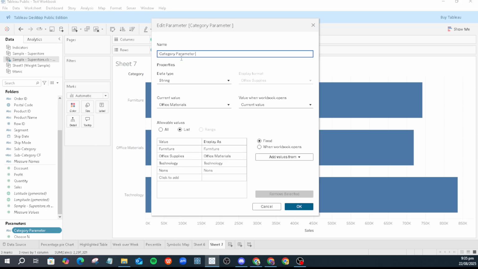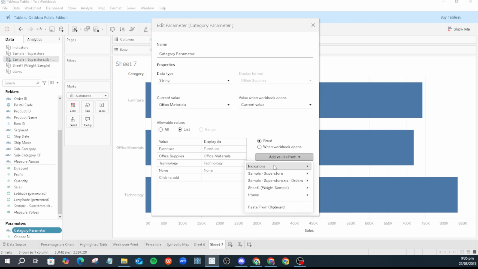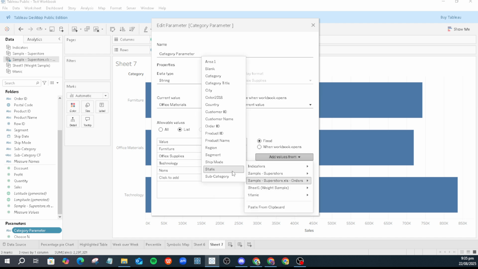Here, give your parameter a name and set the data type to string. This will define what type of data your parameter will accept and process. After that, under Allowable Values, choose List. This setting allows you to define specific selectable values for your dashboard, adding a layer of interactivity.